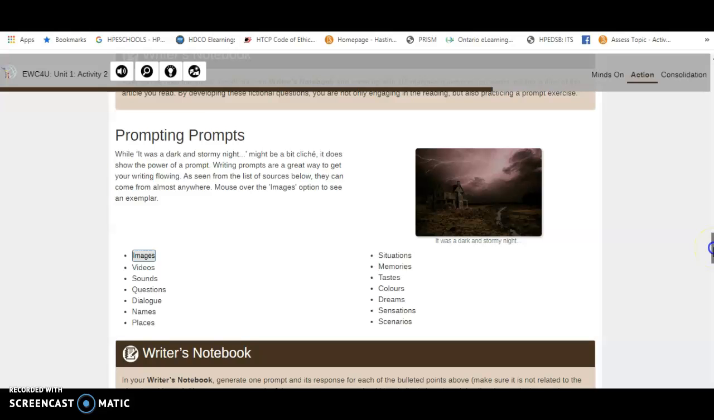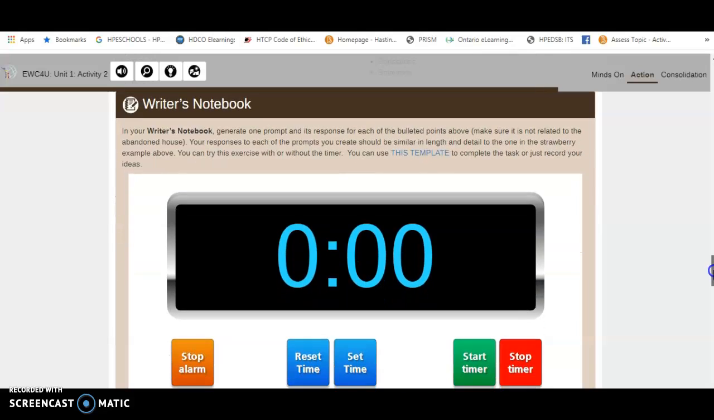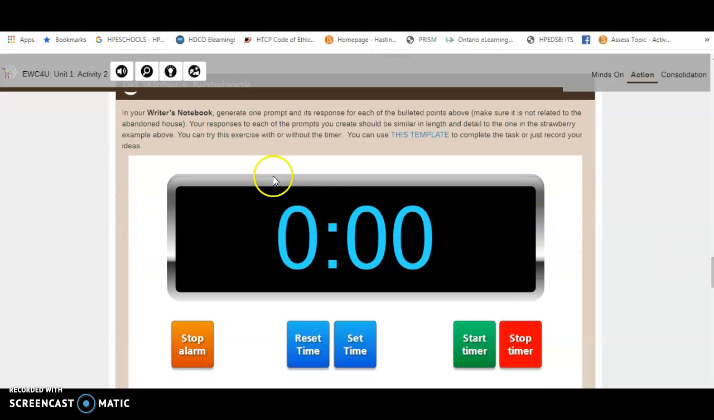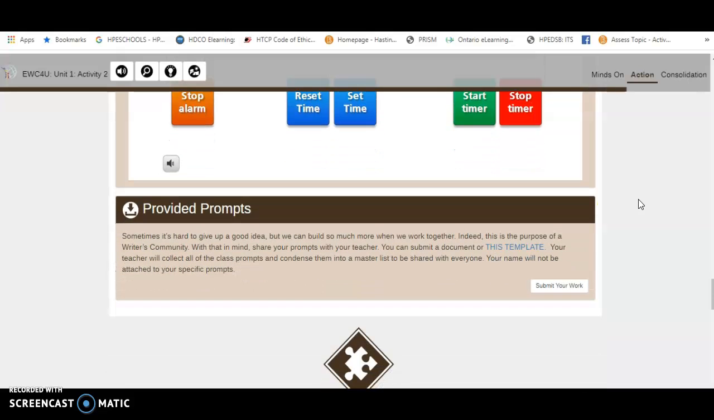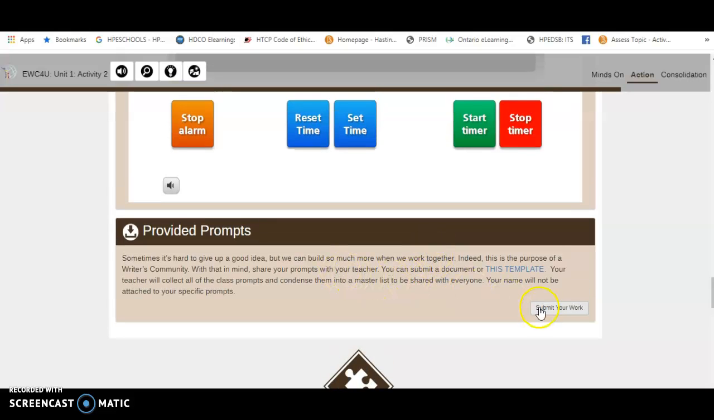And so it's a way for writers to create a starting point in which to write their story. So what you can do here, and I've got a video in the newsfeed about how to complete this activity, is that you're going to create a prompt for each one of those bulleted points. There's a template here, or you can create your own. And then when you finish that template, or the list of bulleted points for the prompting prompts, you can submit your work here.